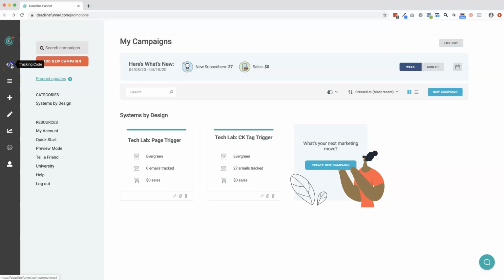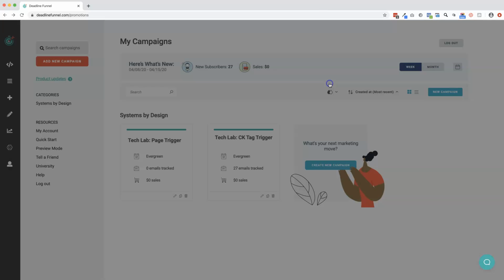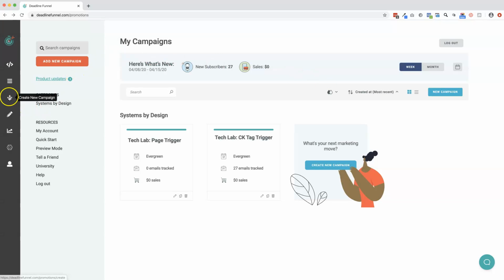Second in line is the tracking code. This is the code that you're going to use for everything. For every campaign, for every funnel, you use the same tracking code. So you get the tracking code and then you get the inline timer, which is what you'll display on pages, so sales pages, etc., that you want to display a timer.